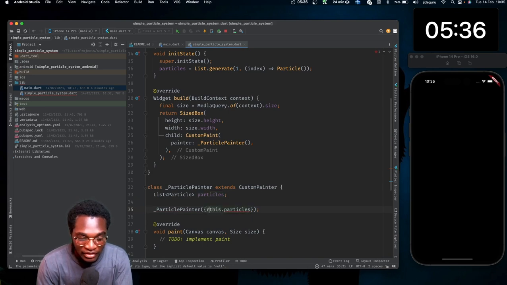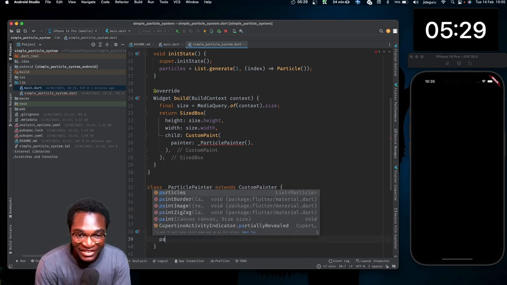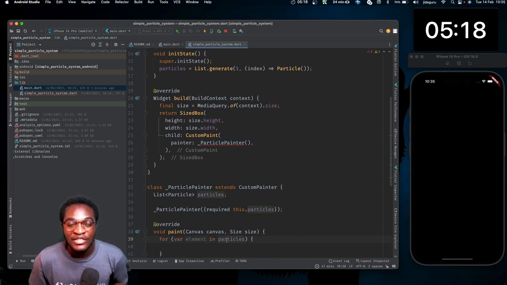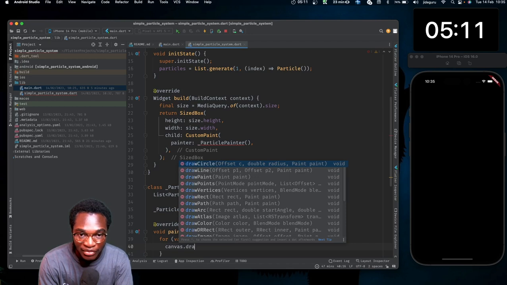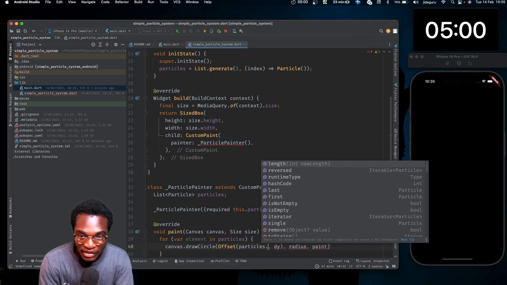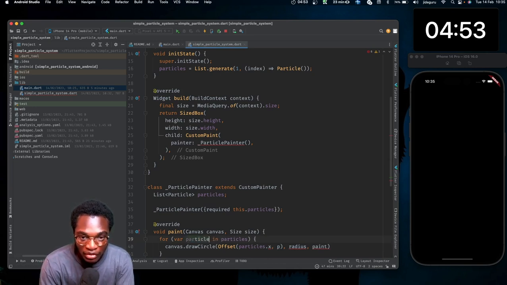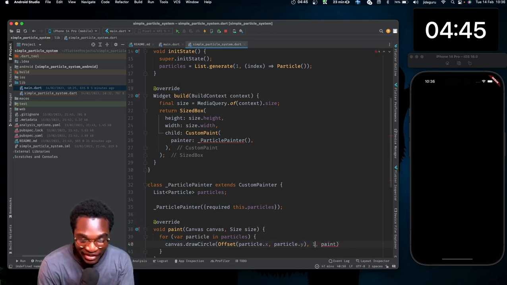Oh wow, it's already 5 minutes left. Can I really do this? Let's see. Particles forEach. Okay, change it to a for loop. So here we need to actually draw a particle. So our particle is going to be a canvas.drawCircle. The offset is going to be particle.x and particle.y. Wow, 4 minutes. I'm starting to doubt I can actually finish this in time.